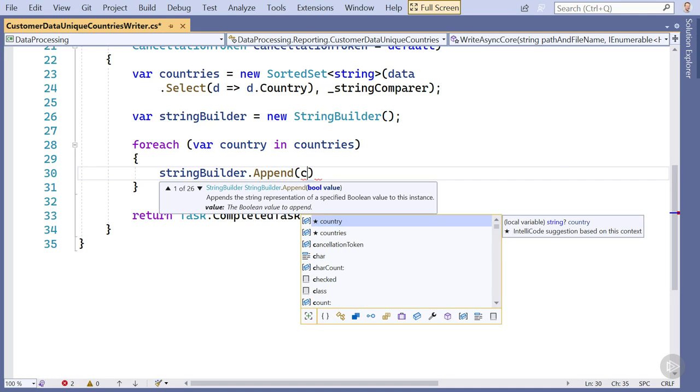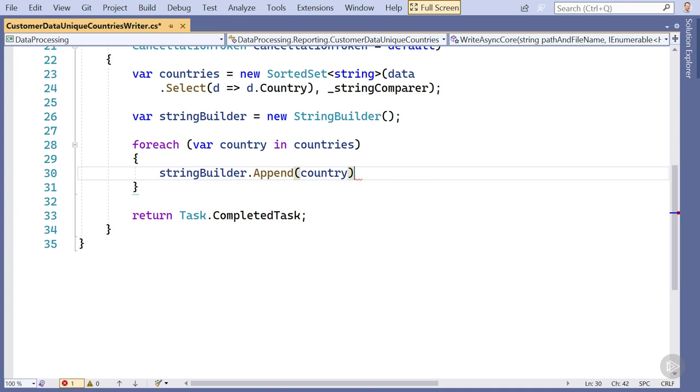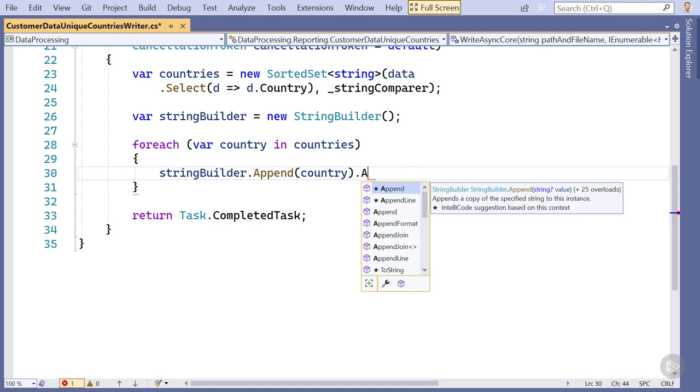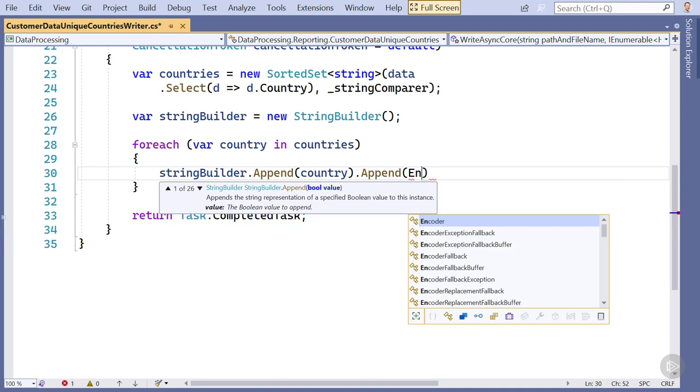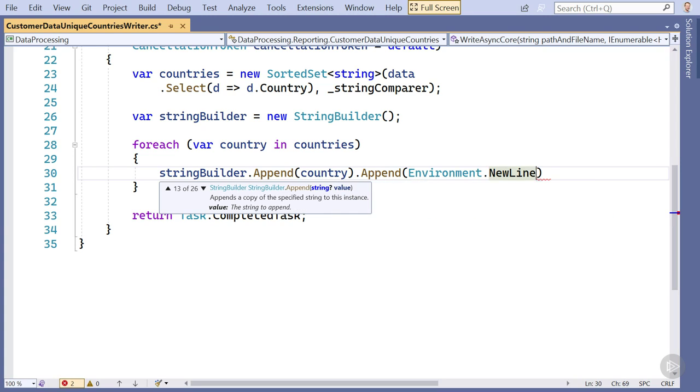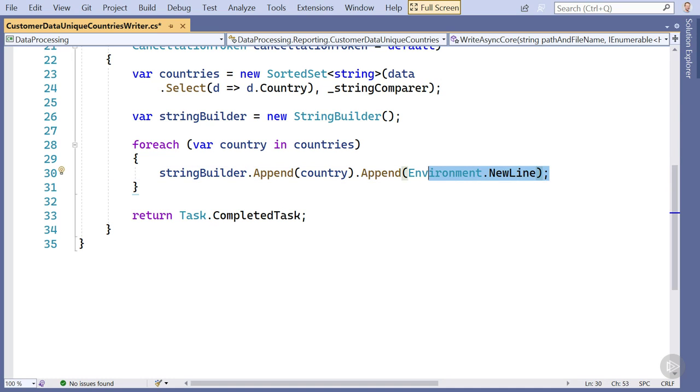We'll append the country using the string overload. The string builder methods return the string builder instance and therefore support chaining. We can add a second call to append, then include a new line between the countries. To simplify this common requirement, the string builder includes an AppendLine method. AppendLine appends a value and automatically includes a new line after it, making our code more straightforward to read.